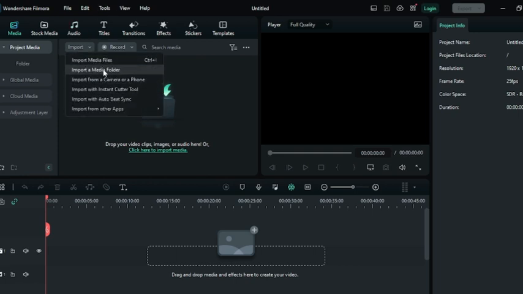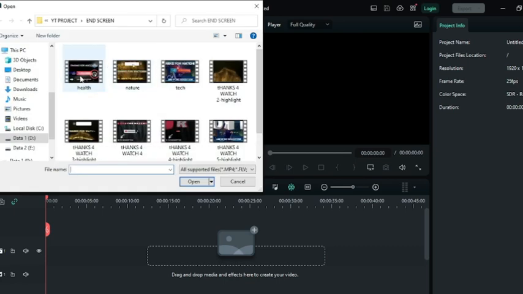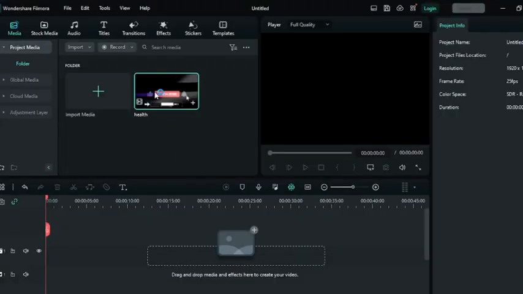Filmora 12 makes it incredibly easy to bring in your videos, images, and audio. You can simply drag and drop them into the media library, or use the import button to browse and select your files. It's that simple. Once you have your media imported, it's time to start editing.